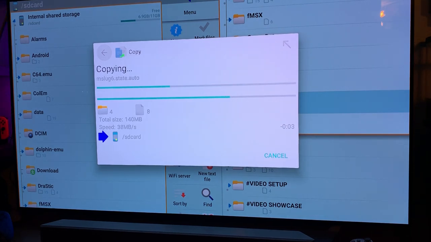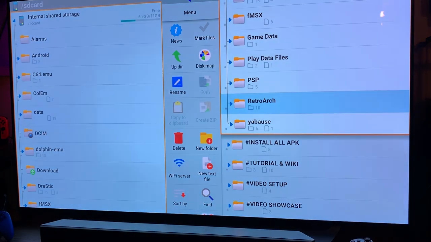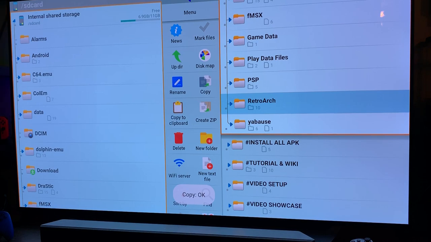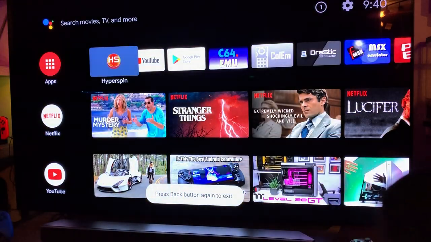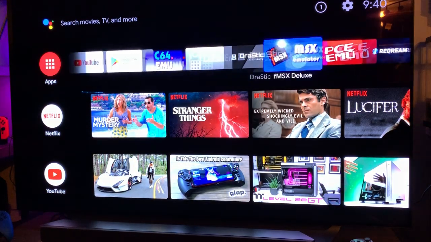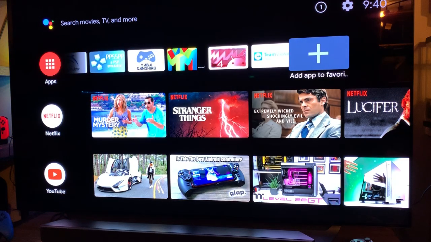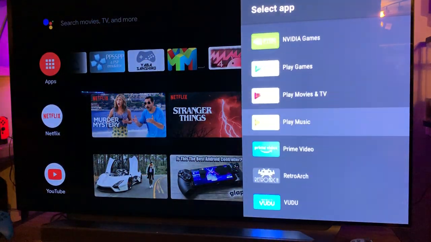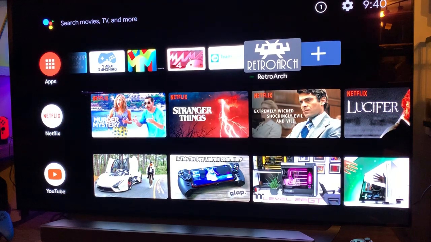That's it. We finished with the folder. I'm gonna wait for it. So that's it, so we quit. Now we're gonna put RetroArch on the main menu, the 1.7.7 version.